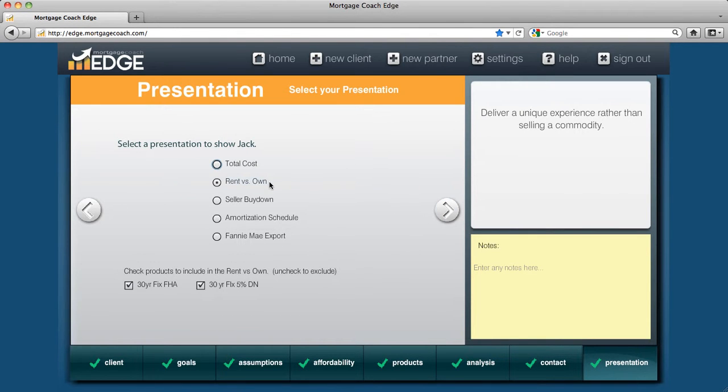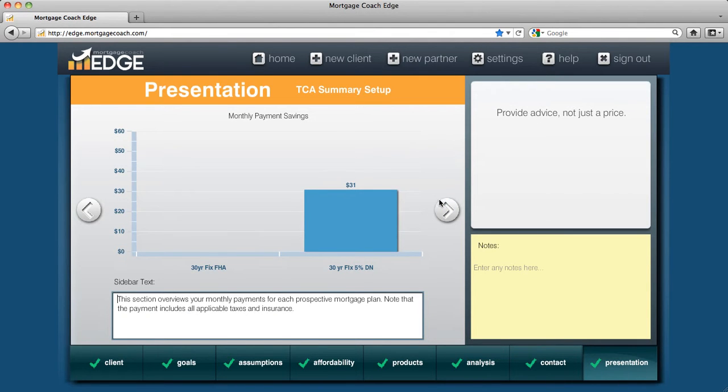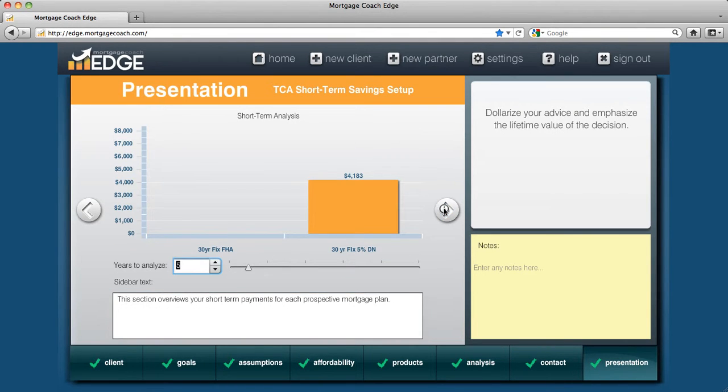I could show a rent versus own, or why don't I show them the go-to report in Edge. The total cost analysis allows me to show not just rate and payment, but really the long-term performance of the loan. So what I'm going to do is select that. There's my two options, FHA and 5% down. Great. I'm going to arrow through. You notice they're comparing against one another.